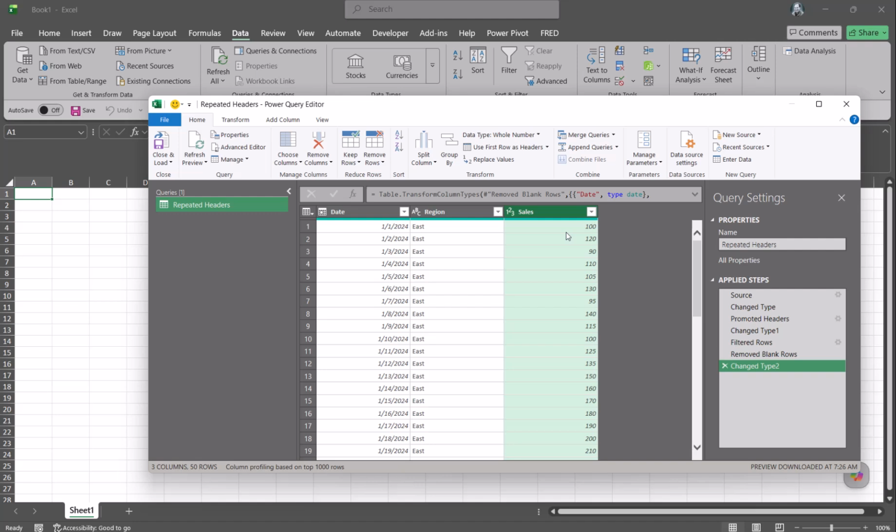Let's recap for a second the key ideas. Repeated headers break Power Query because Power Query thinks they're data. We promoted the real header row, which was the first row in this particular case. We filtered out the repeated headers using a simple condition, using the filter area and text filters. We removed the blank rows, and then we applied the correct data types. Once you understand this problem, you can clean a lot of files with repeated headers.